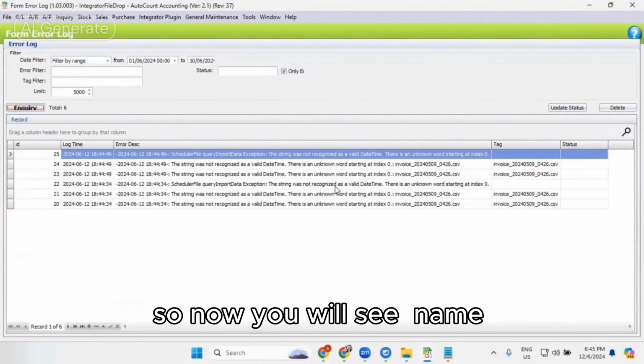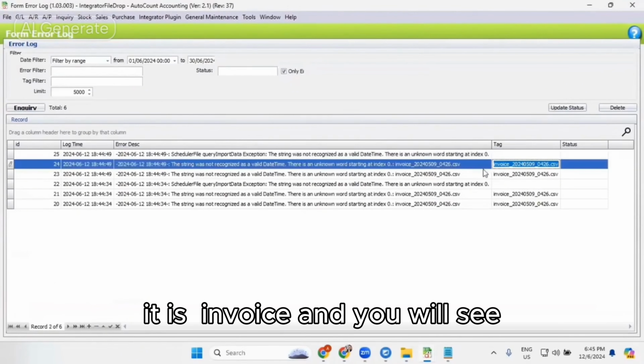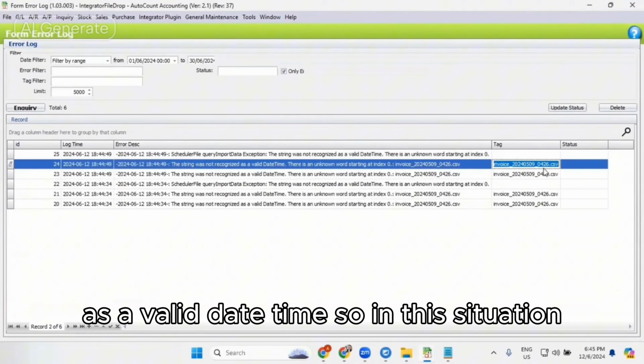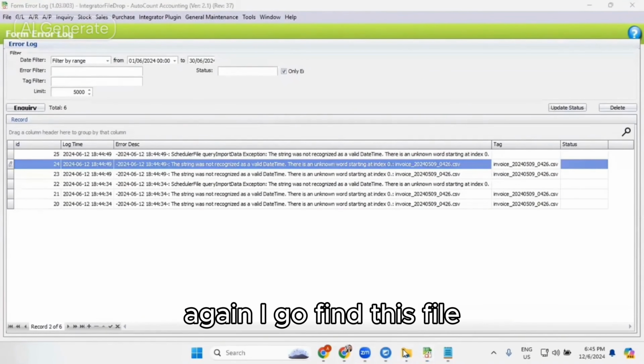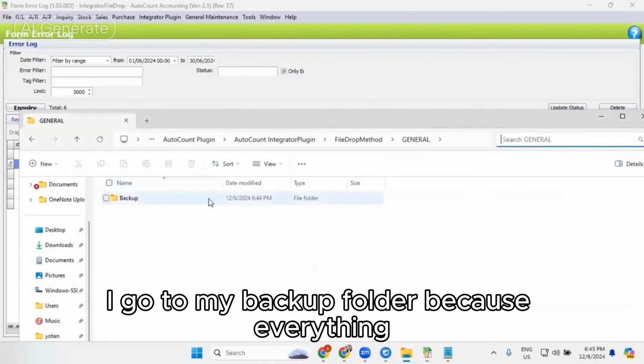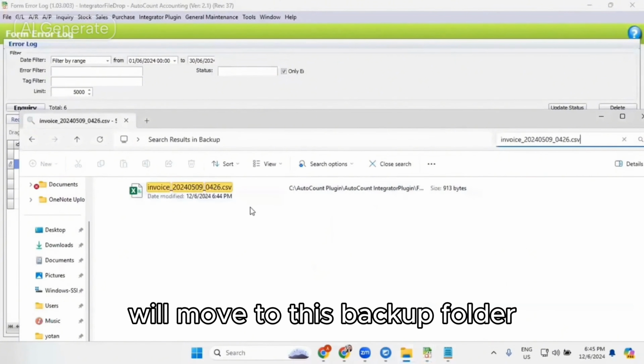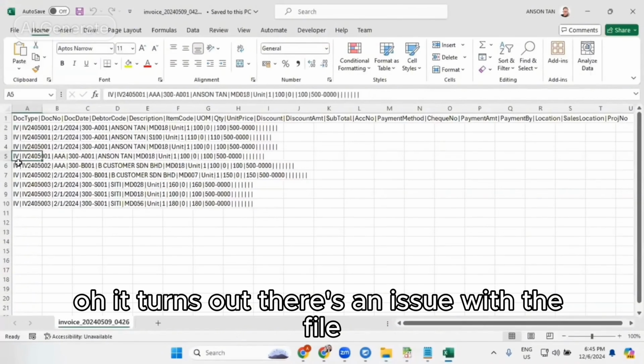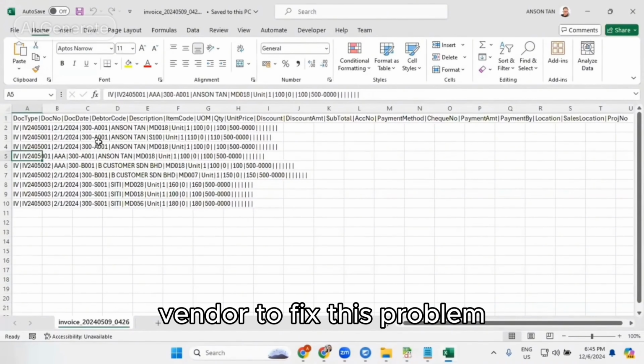Now you will see this file name, it is invoice, and it says the string was not recognized as a valid date time. In this situation, again, I go find this file. I go to my backup folder because everything will move to this backup folder. Then I just open up this folder and I check, and it turns out there's an issue with the file. In this case, you need to inform the third-party vendor to fix this problem.